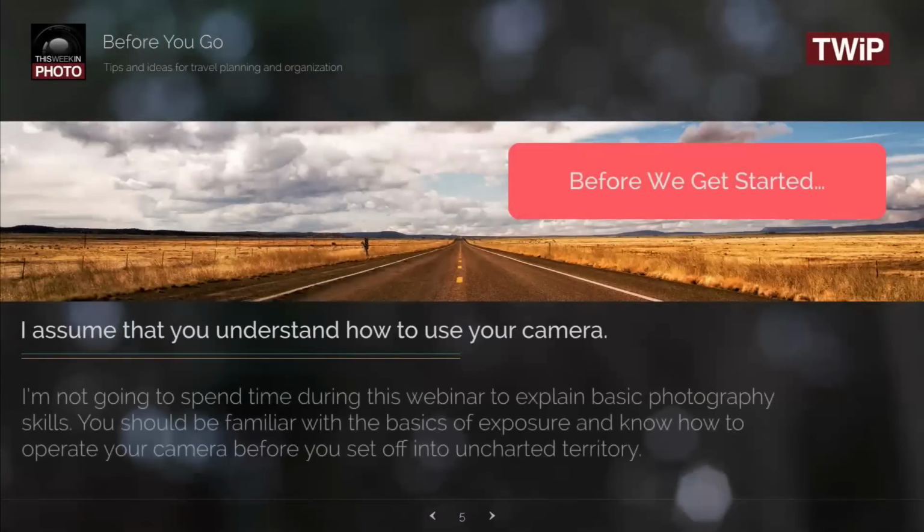Before we get into any nitty-gritty tools and apps and websites and things like that, I'm going to assume that you understand how to use the camera. This is not the webinar about the exposure triangle and basic photography skills. And I'm going to assume that you know all of that before we hit the road.